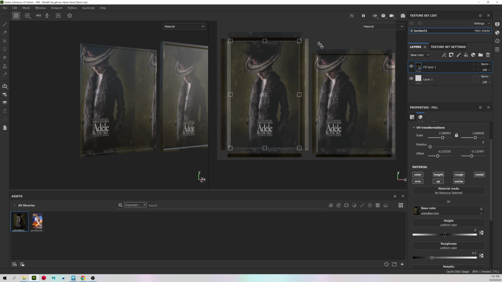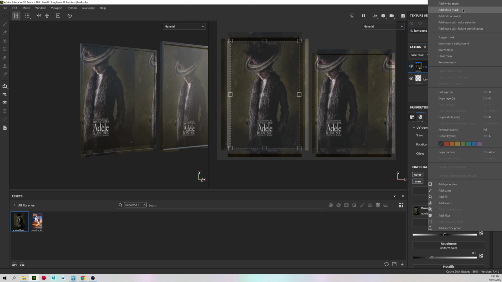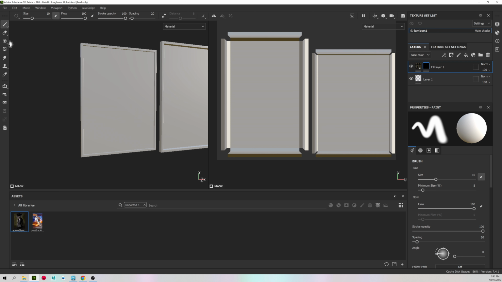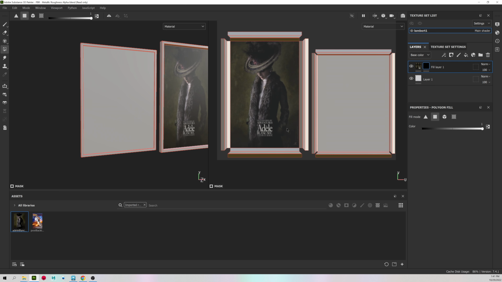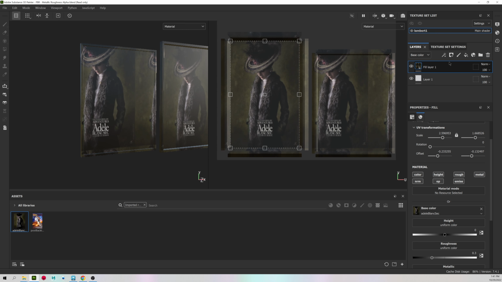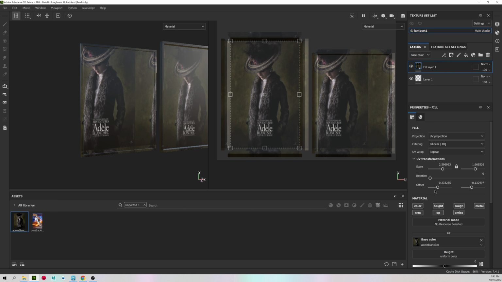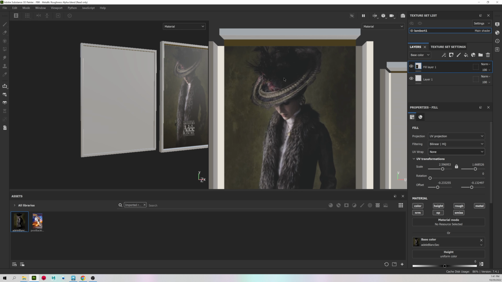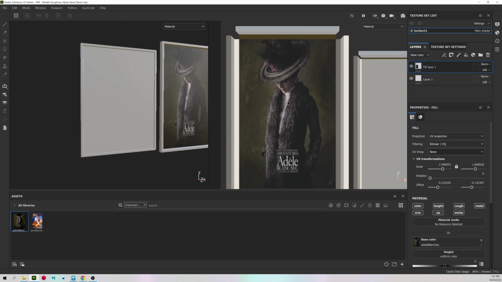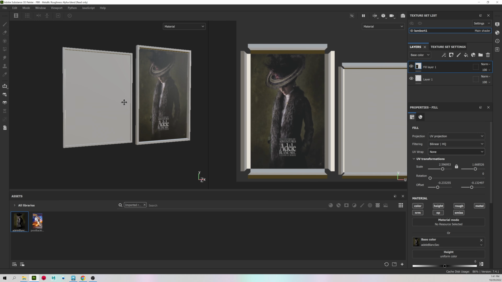I still have it repeating everywhere, and I can either make a mask, so say a black mask, get my polygon fill, and select the polygon where I want it to show, or I can select my fill layer, and at the very top of my properties where it says UV wrap repeat, I can turn that to none. So now it is only going to exist where I put it. It does not really matter which one you choose.